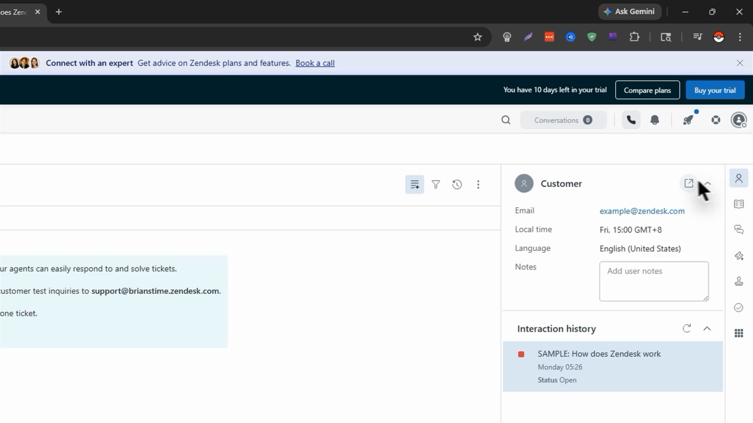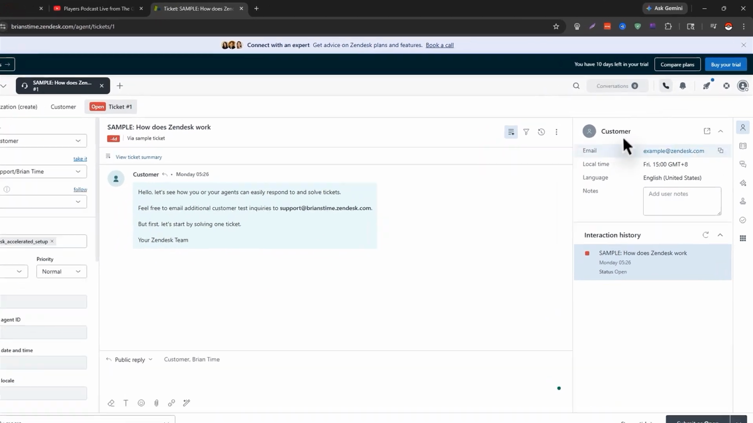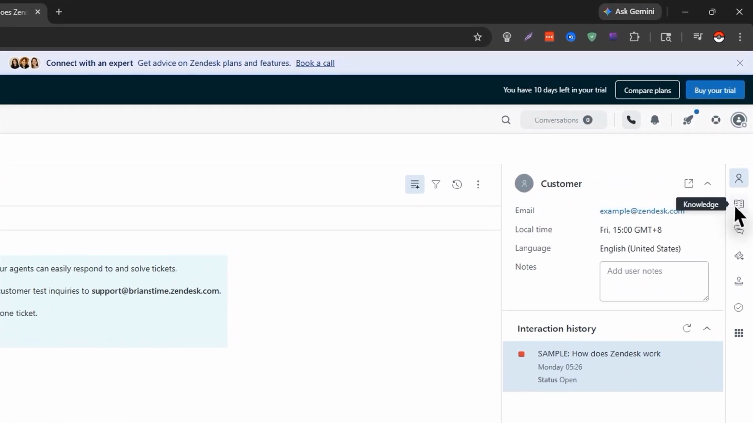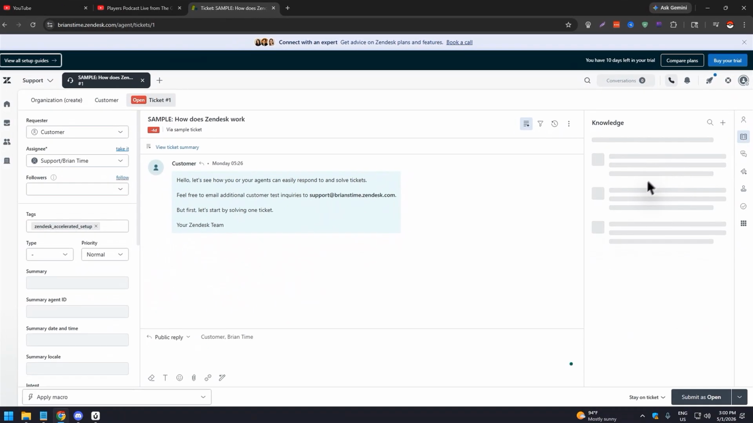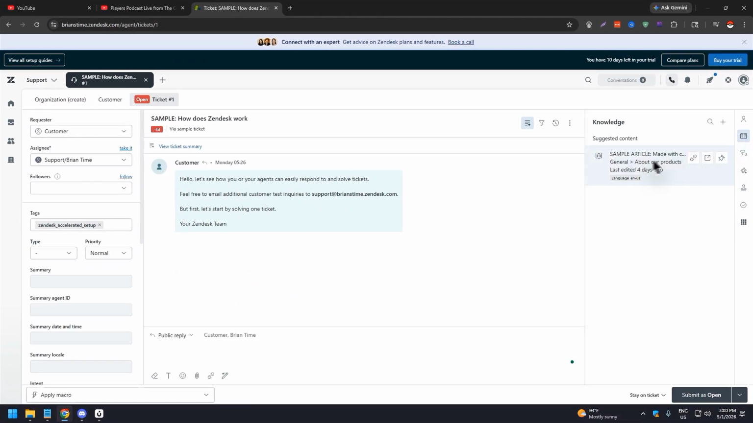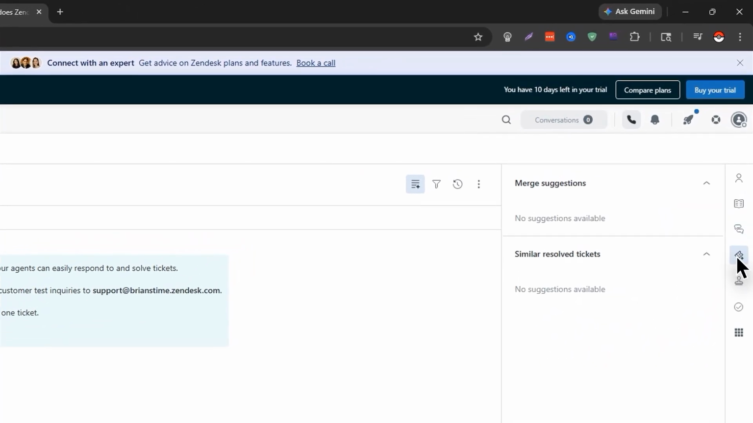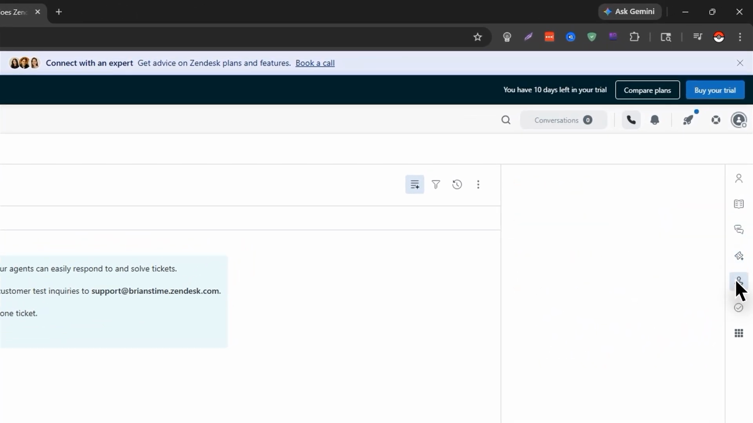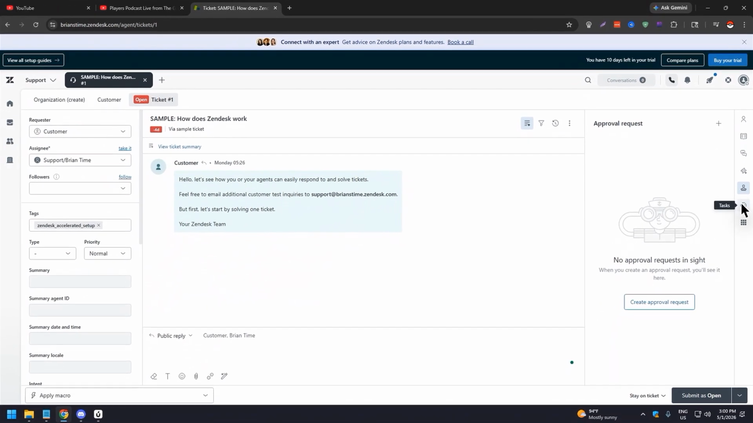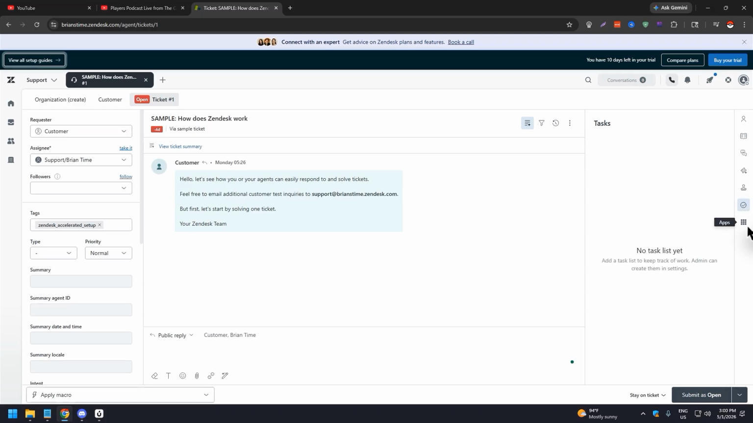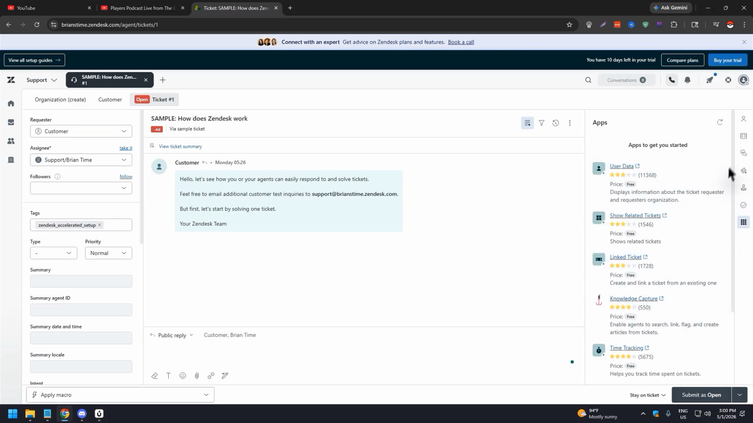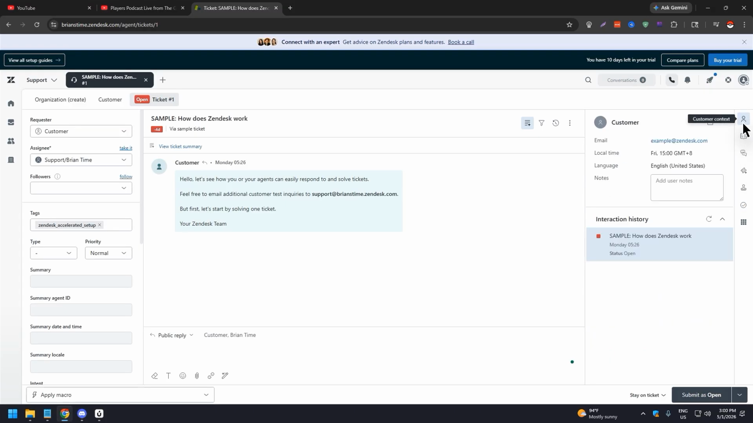Now, what do you have here? You have customer context, so the profile, as you can see here. Whatever knowledge they have is going to be here. There you go. Side conversation is going to be here. Related tickets, if they have other tickets. Approval request, if they have, it's going to be there. Tasks, if they have any tasks, it's going to be there. And then apps, there you go. So this is pretty much what the context panel is and how to use it.